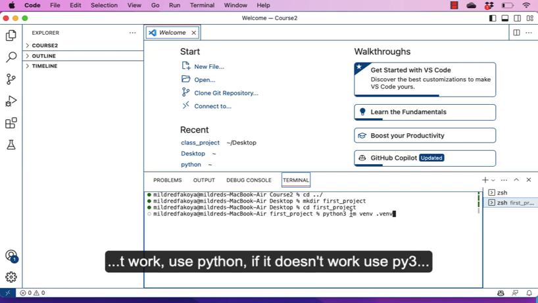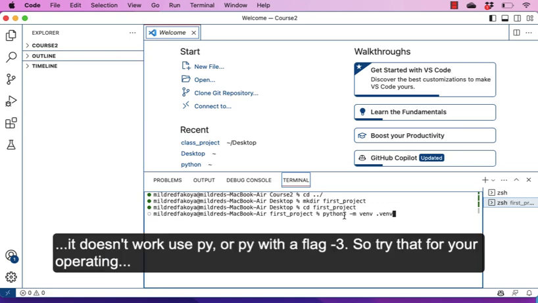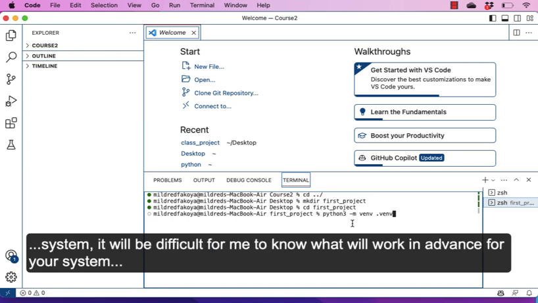If python3 doesn't work, use python. If it doesn't work, use py3. If it doesn't work, use py or py with the flag -3. So try that for your operating system. It will be difficult for me to know what will work in advance for your system.